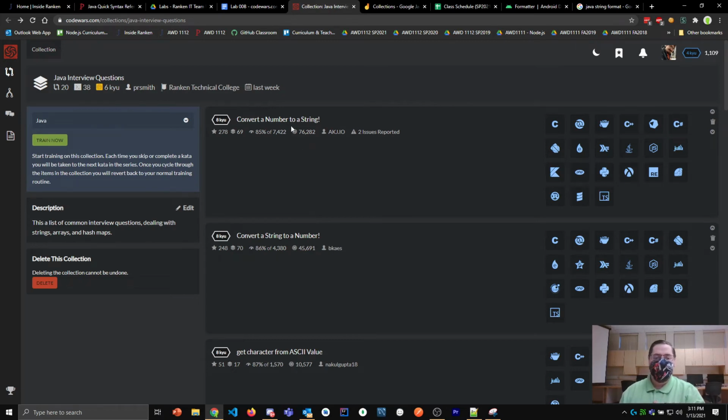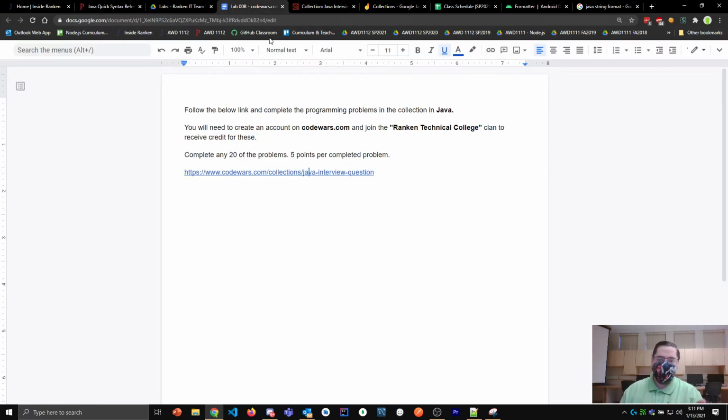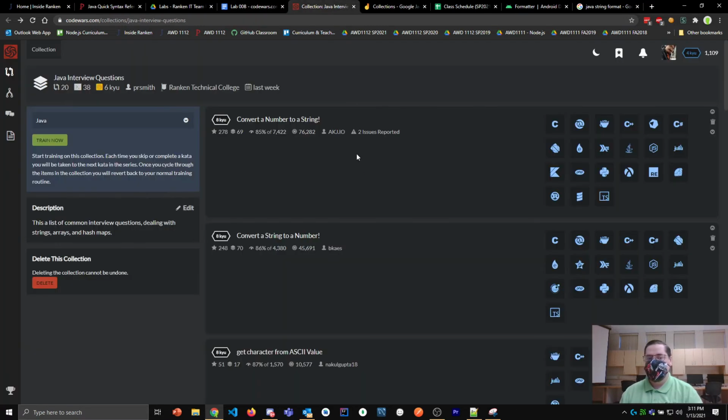And the way these work, obviously, if you haven't created an account, you'll need to create an account. One thing I noted in here, when it asks you what clan to join, you want to join the Ranken Technical College clan. That will let me see your progress and assign you a grade. Otherwise, I won't be able to find you. Does that make sense? Because that's the way I'm going to find you on this website.